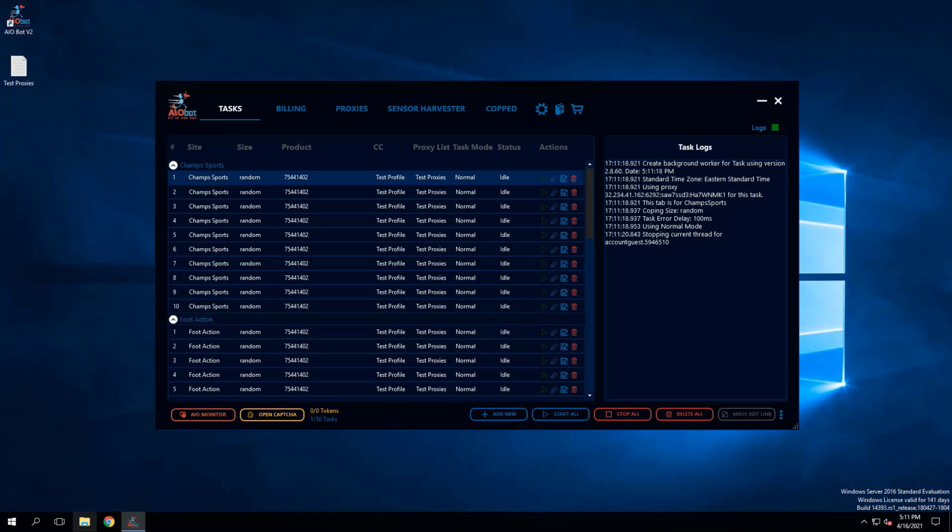But other than that, that's really all you need to know about setting up for foot sites. You know, there is a lot more to it, of course, but this is just kind of like the basic fundamentals of how you set up AIOBot for that. Now let's move on to Shopify.